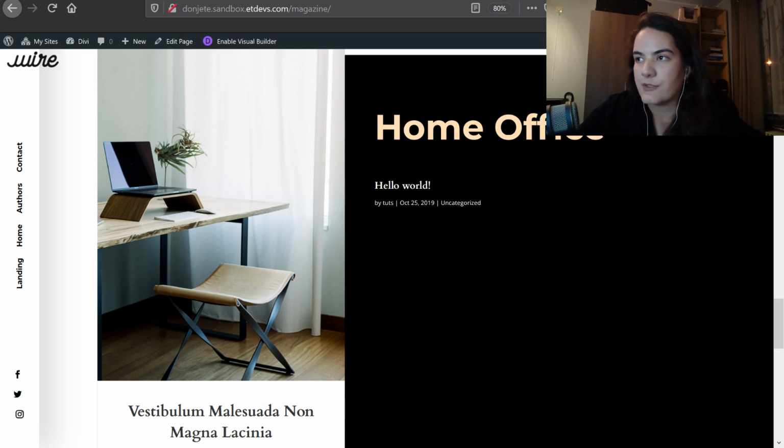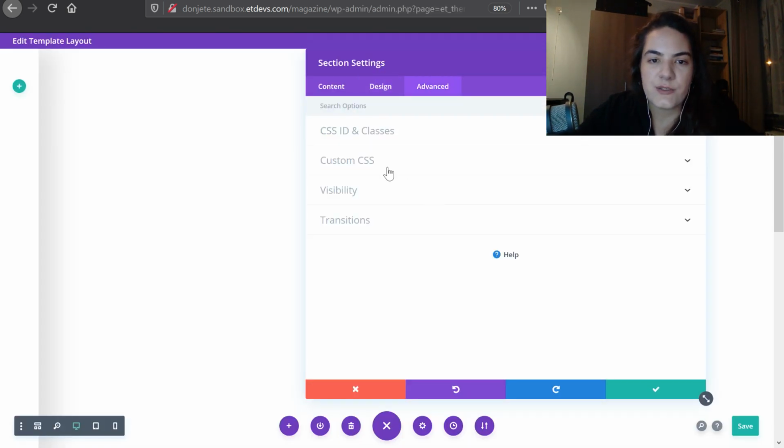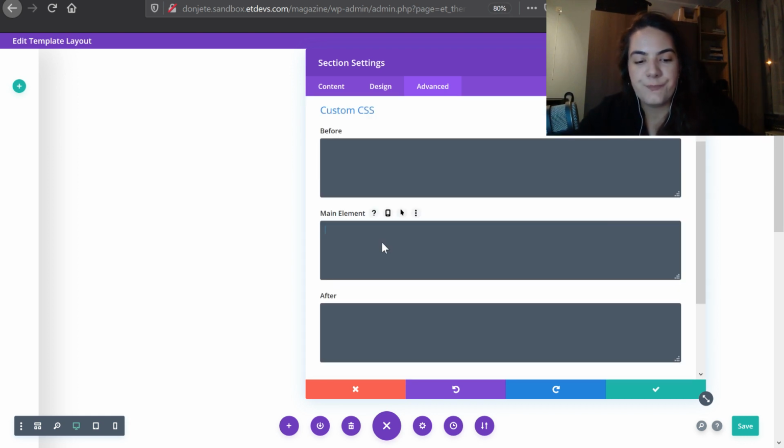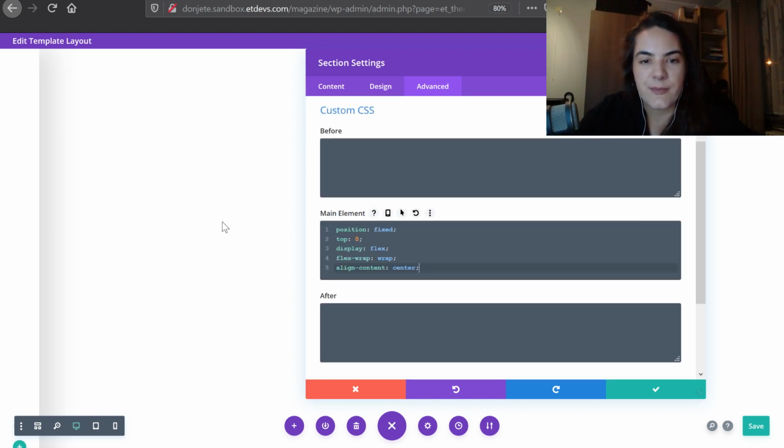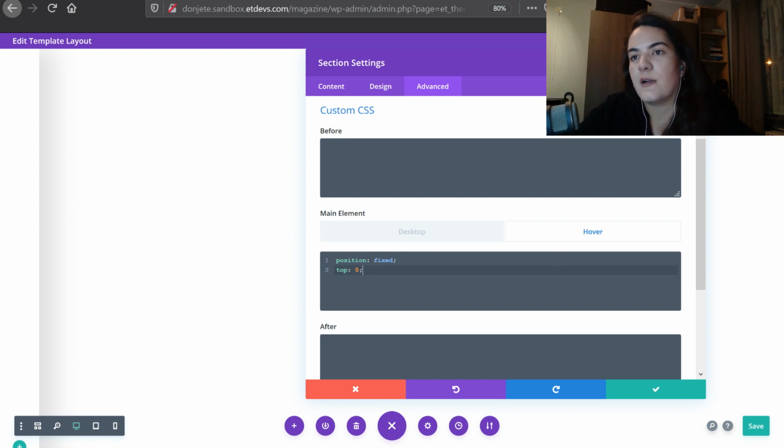So I'm just going to grab that code really quick, and again, you can find that in the blog post, which I've mentioned in the description below. I'm going to add that to the main element of my section. And then it's also important to add that same position fixed and top 0 to the hover elements for your sections. So enable this hover option over here and add position fixed and top 0.